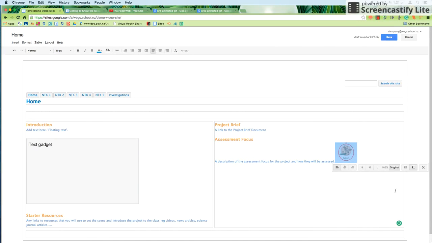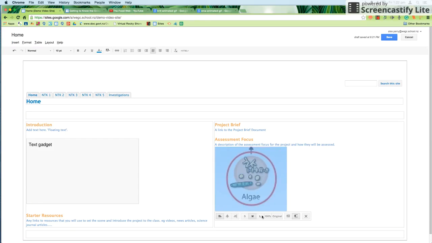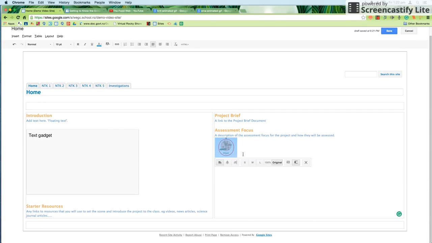Again, there are a few little things you can do. You can choose where you want it on the page. You can change the size. Think about when you do change a size whether it's going to be good enough quality. And again, you can choose to have the text wrap around it if you would like.